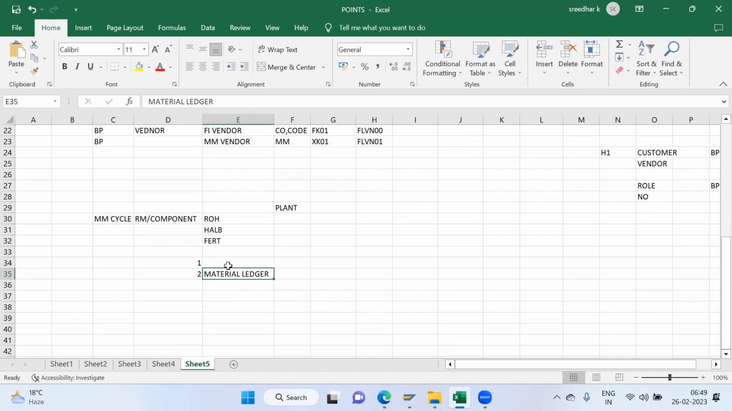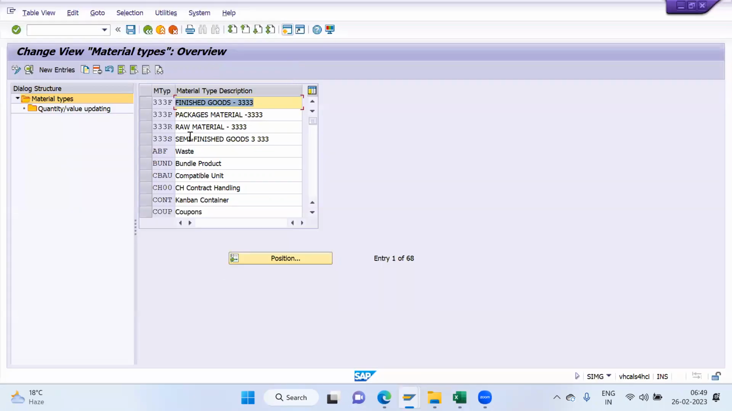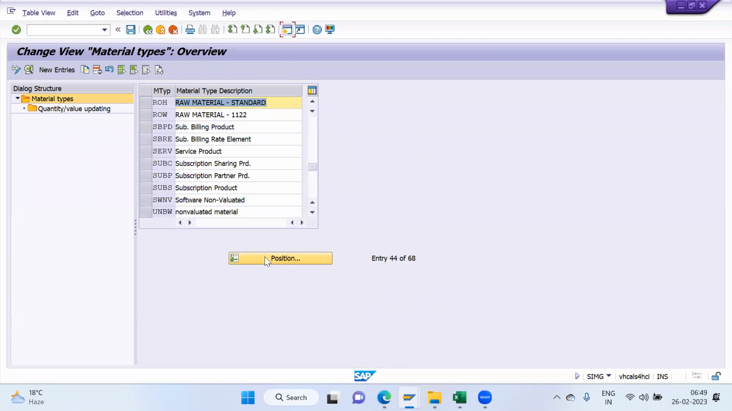How, I will show you. This is for the creation of a material. That is one side. The second side is, without this setting, we can create, but we are not able to update or extend. First, I will go and see. First, Position. ROH is the standard material type for raw material. Select it, click on quantity and value update.